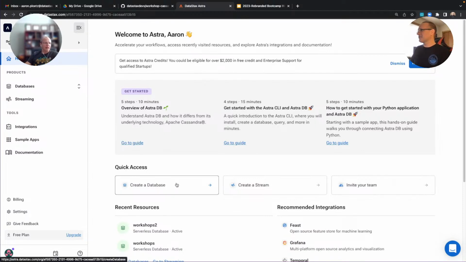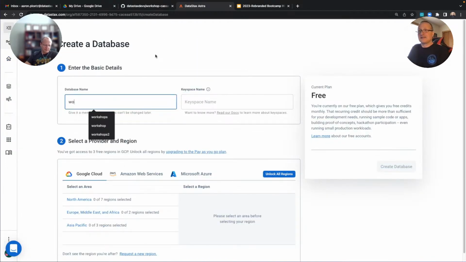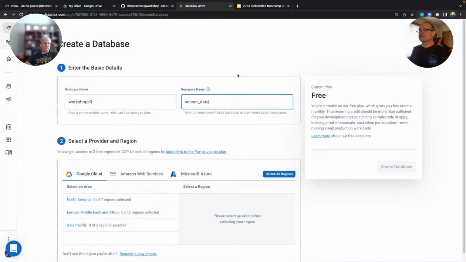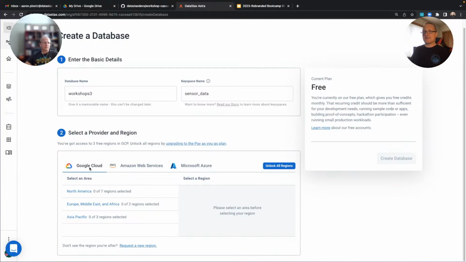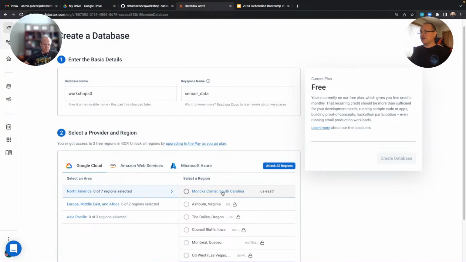So I'll hit this create database button right here in the middle. And this time I'm going to say workshops 3. Although, as Artem noted, make sure that you're using workshops without a number on the end. I'm going to use that sensor data keyspace name, which is right here in the README. I'm selecting Google Cloud, and I'm in North America. The one free region I have here that doesn't have a lock symbol is Moncks Corner, South Carolina. So that's what I'm going to select.